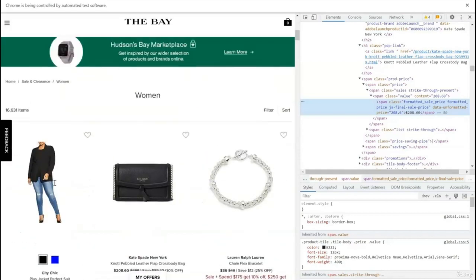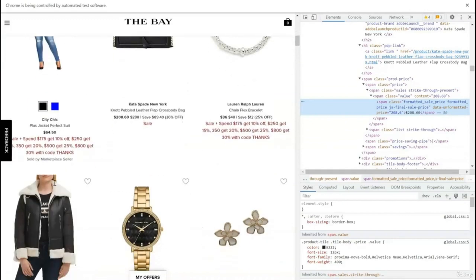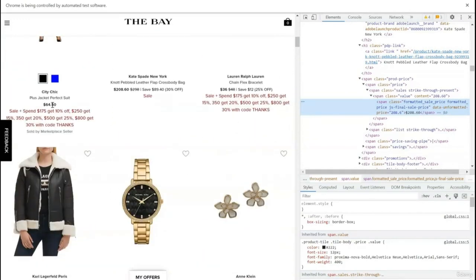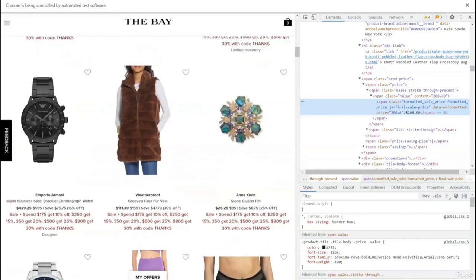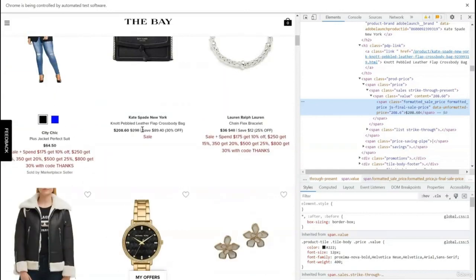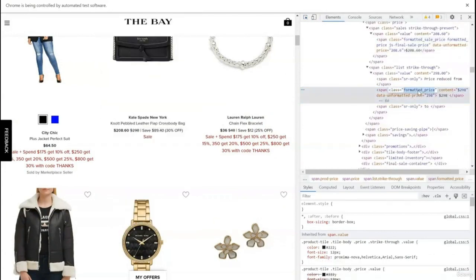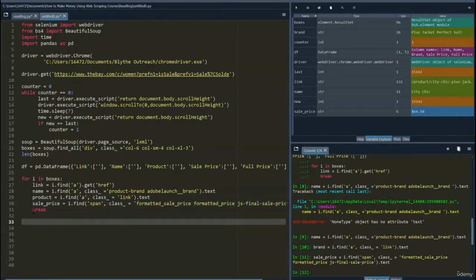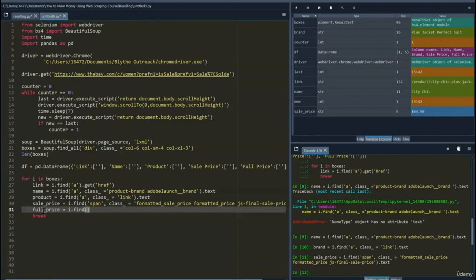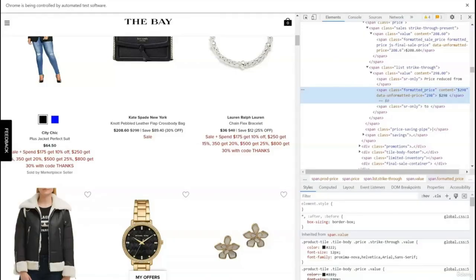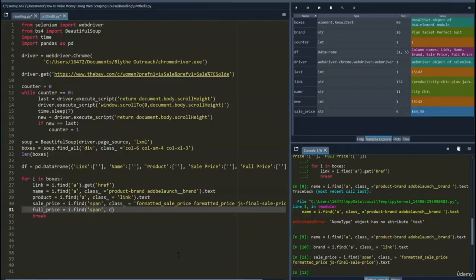Actually, this one doesn't have, that's interesting. This one actually doesn't have a price here. Interesting. So there's going to be an error when we actually run it and try to get the other price. So we're going to have to fix that. But for this one, this is formatted price. So then if we do full price, price equals i.find. What was this in? Yeah, was this in the span? It wasn't a span. Span class underscore equaling that price, and then just do .text.